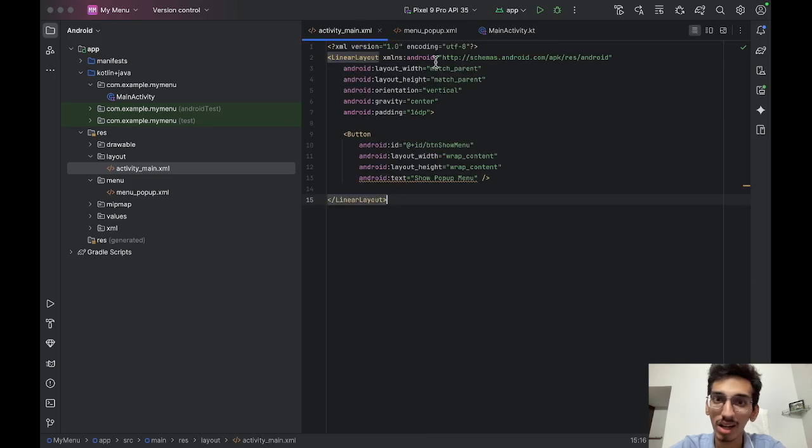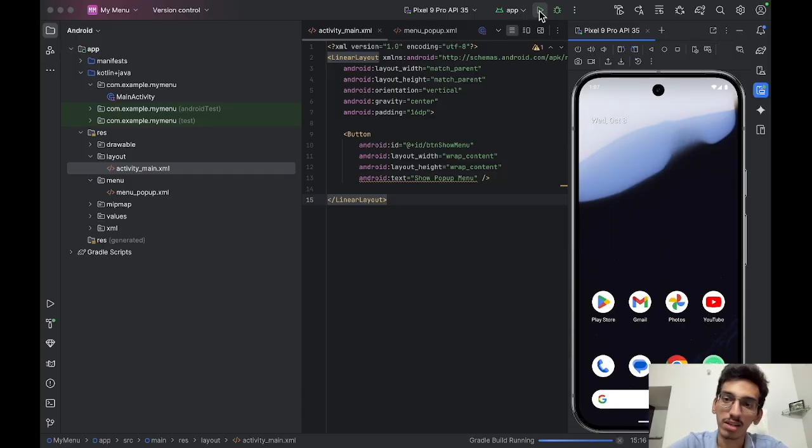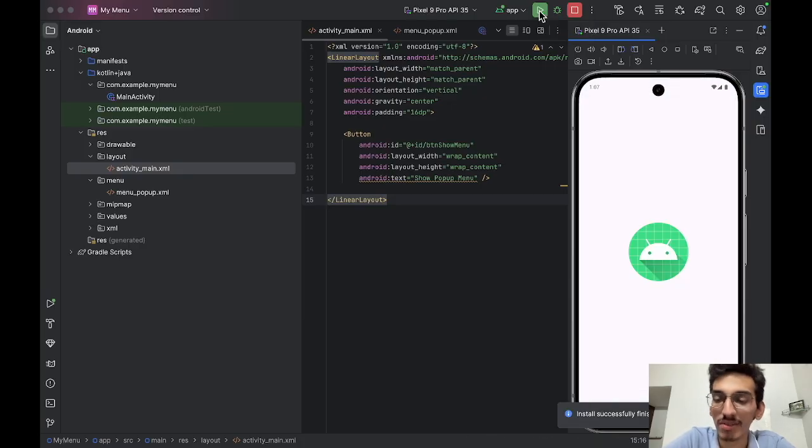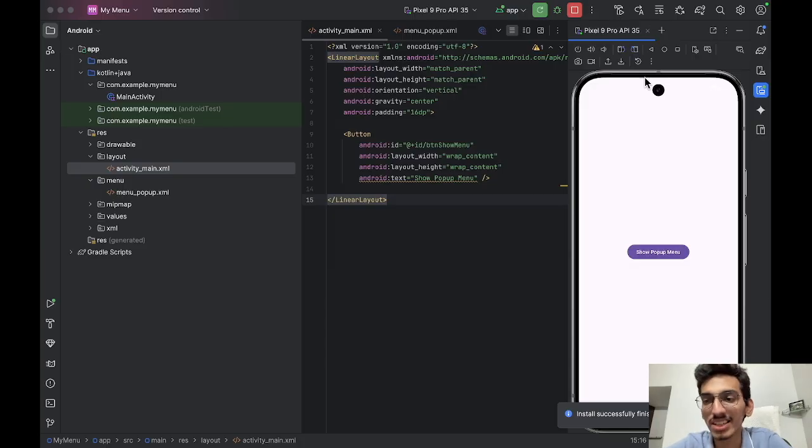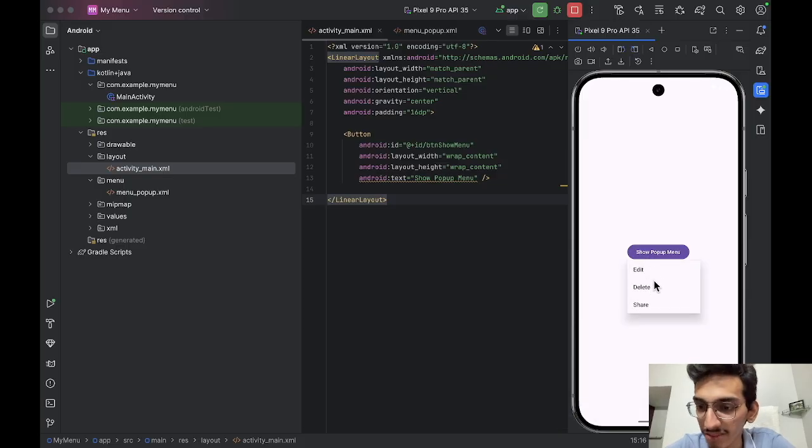We'll try to run the application and check for the output. So I'm going to click on the run button. Yeah, we can see the application is opening, and we can see clearly that a button is visible which states that show pop-up menu. Now I'm going to click on the button, and we can see the pop-up menu is clearly visible with 3 items: edit, delete and share.